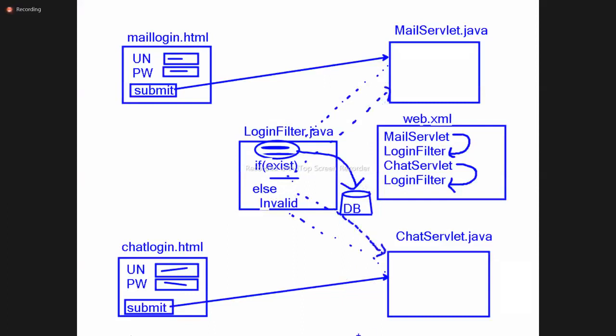Suppose in future, not only mail and chat, one more service is added to your application. Suppose online shopping is also added. Then what can you do? There also you can add this filter. Whenever a request comes to the shopping servlet, divert the control to the login filter. So this filter code is common to all servlets. All servlets can use it. So it is dynamic dispatching.